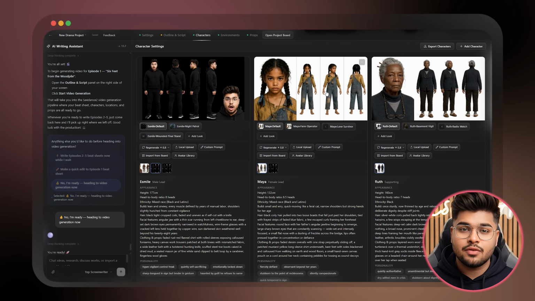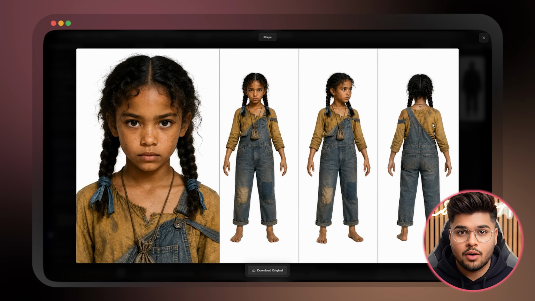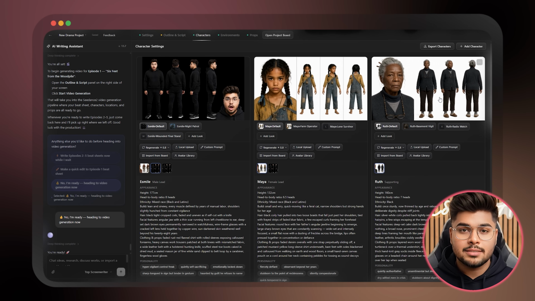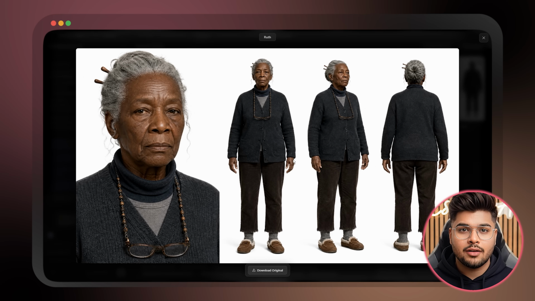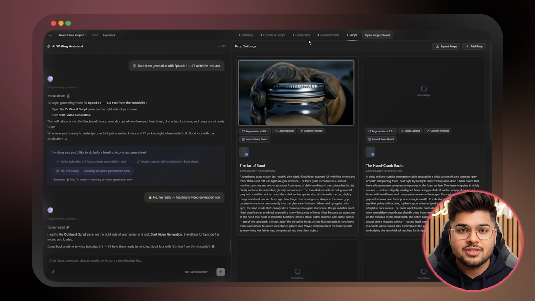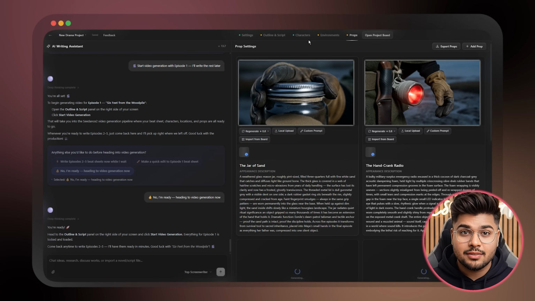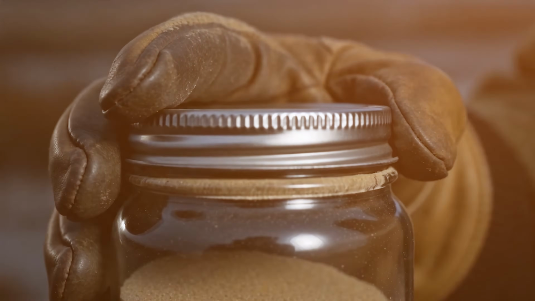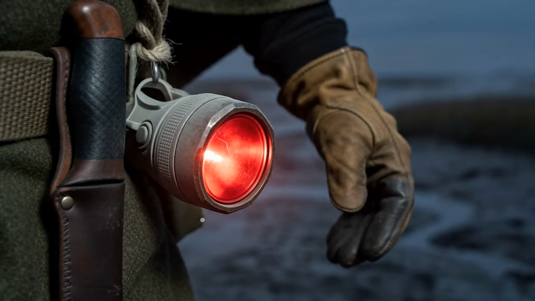Look at the Characters tab. The AI has generated fully rendered 3D character models, front view, side view, back view, the works. Physical dimensions, ethnicity, build, hair, facial features, all described in precise detail and rendered into visual reference sheets. And on the props panel, it generated specific survival props that match the story. A glass jar of sand, a military spec emergency hand radio, props that exist because they matter to the plot.